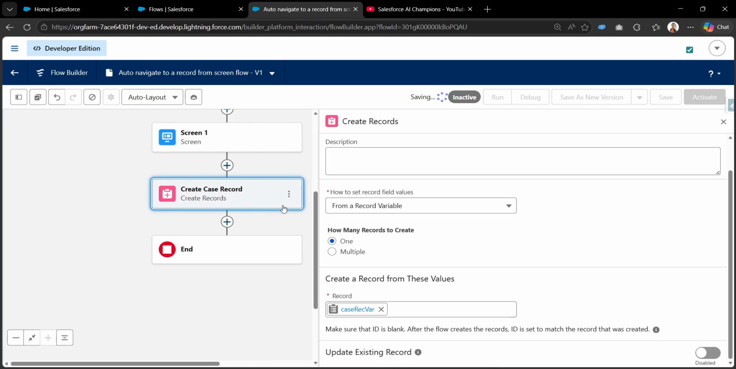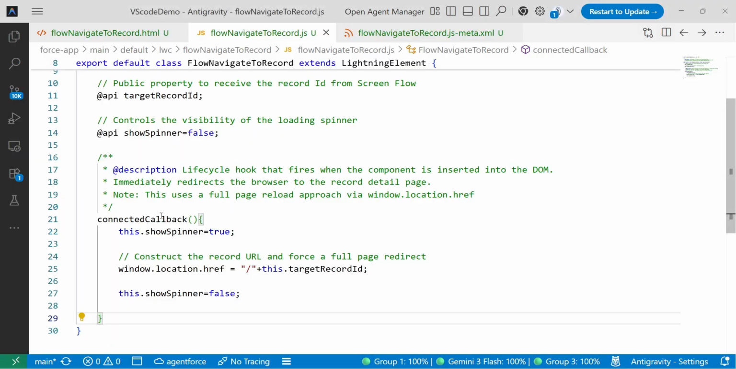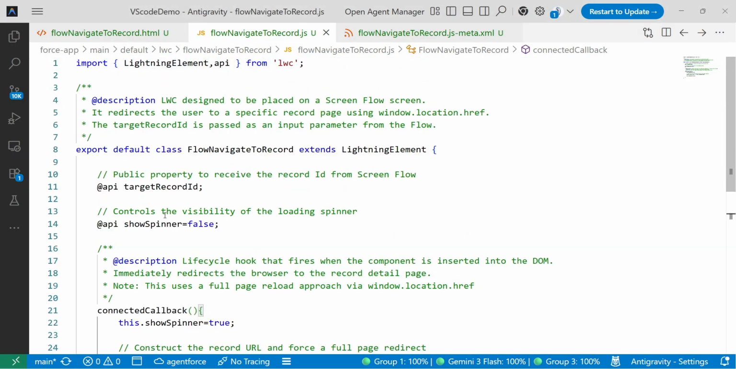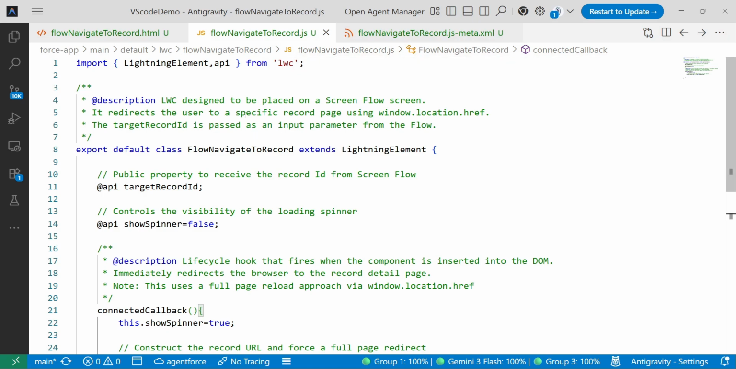And now the main part: after creating the case record, we want to navigate to that record. I have created this LWC component as well. Let me quickly go through that component so we can understand how it is possible to redirect to a particular record in Salesforce from the Screen Flow. This is the flow navigate to record Lightning Web Component. It can be embedded within the Salesforce Screen Flow, and it enables automatic redirection to a specific record once the flow completes.